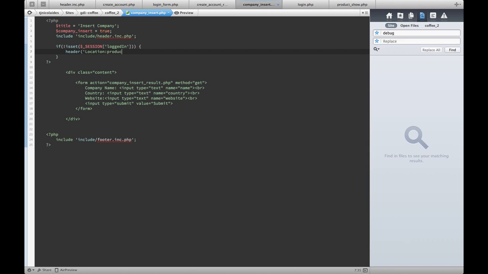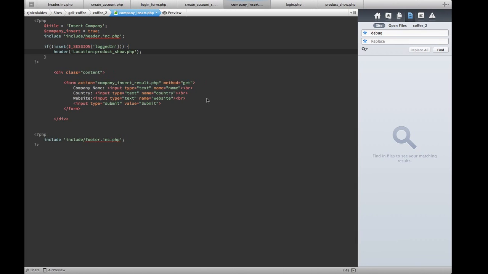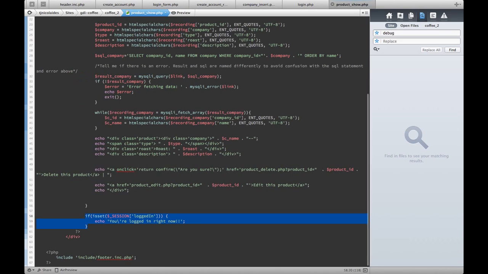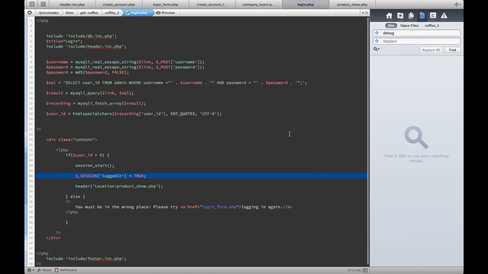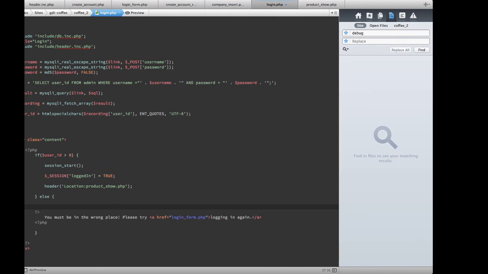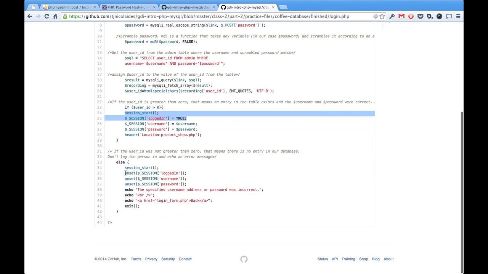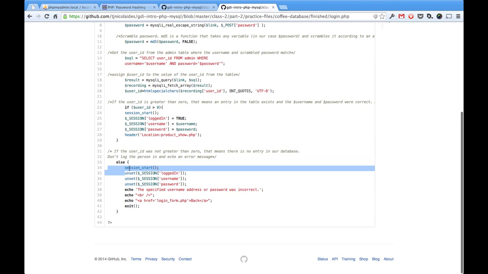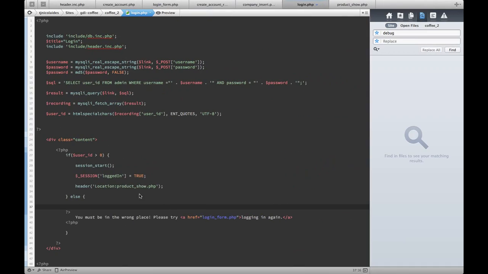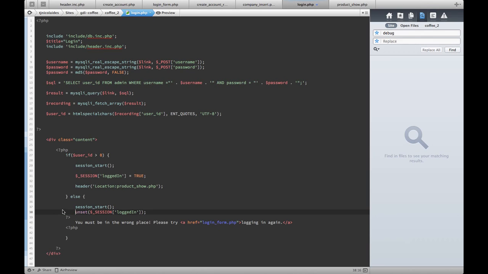It says product show.php. All right, and so a couple things. We need to be able to unset this really quick, so I'm going to put that in here and actually steal that code from GitHub. I'm just going to start our session and unset logged in, like we have going on in the example.